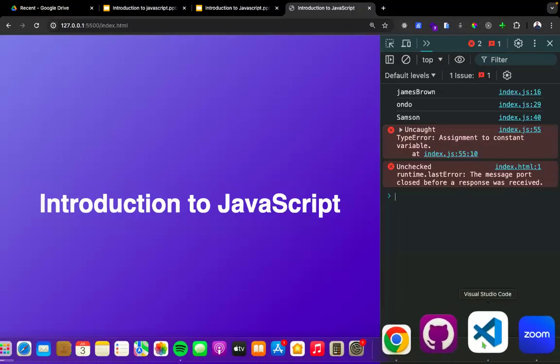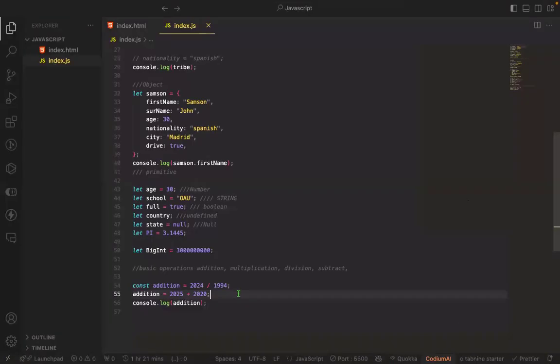No, sir, that did not mean I am reassigning. What's your question? No, what I was trying to let you know is that you've already said let addition equals 2024 minus 1994. Then you just change the sign to multiplication, to division, right? Yes. And now you console log addition. It means that you don't need to define the let again. So I'm just changing the value that is assigned to it, actually. That's just it. Okay. That was what I wanted to be clarified.